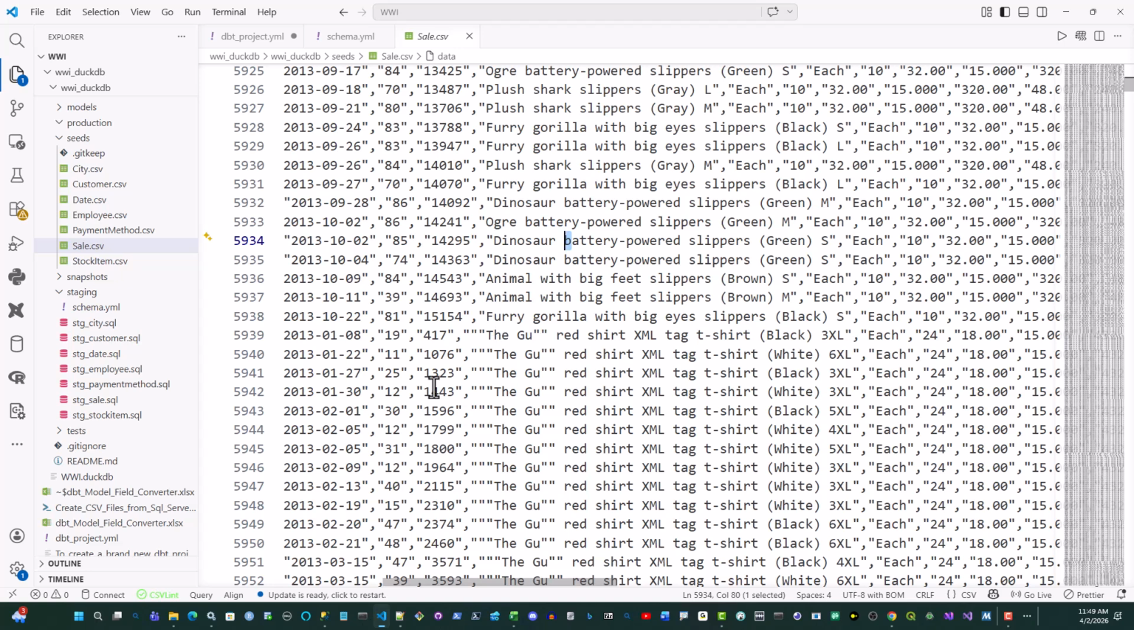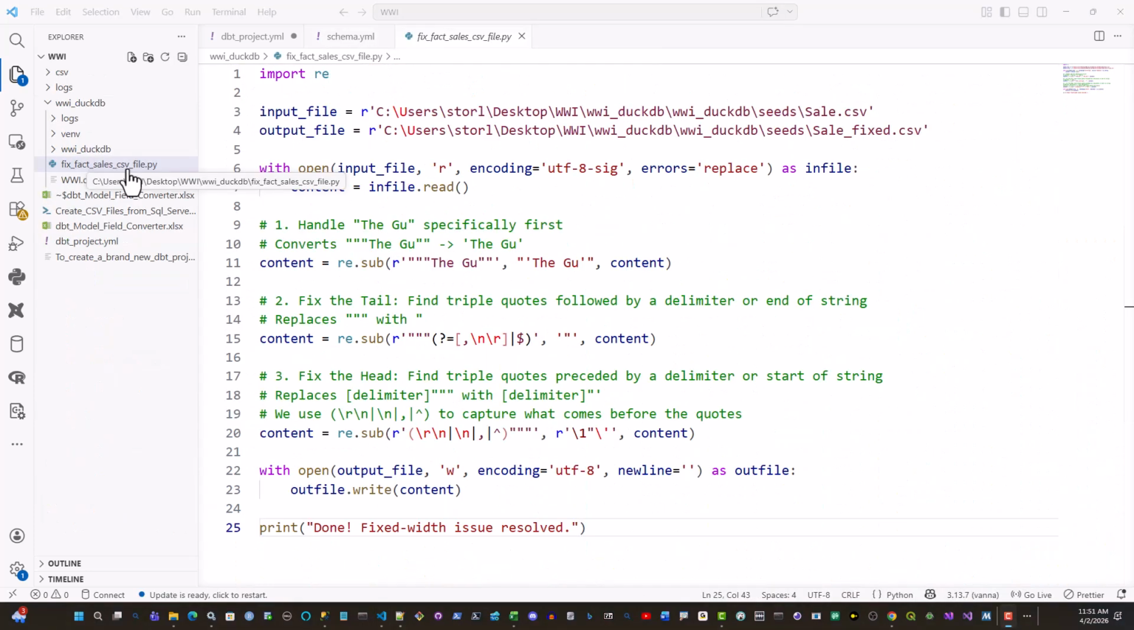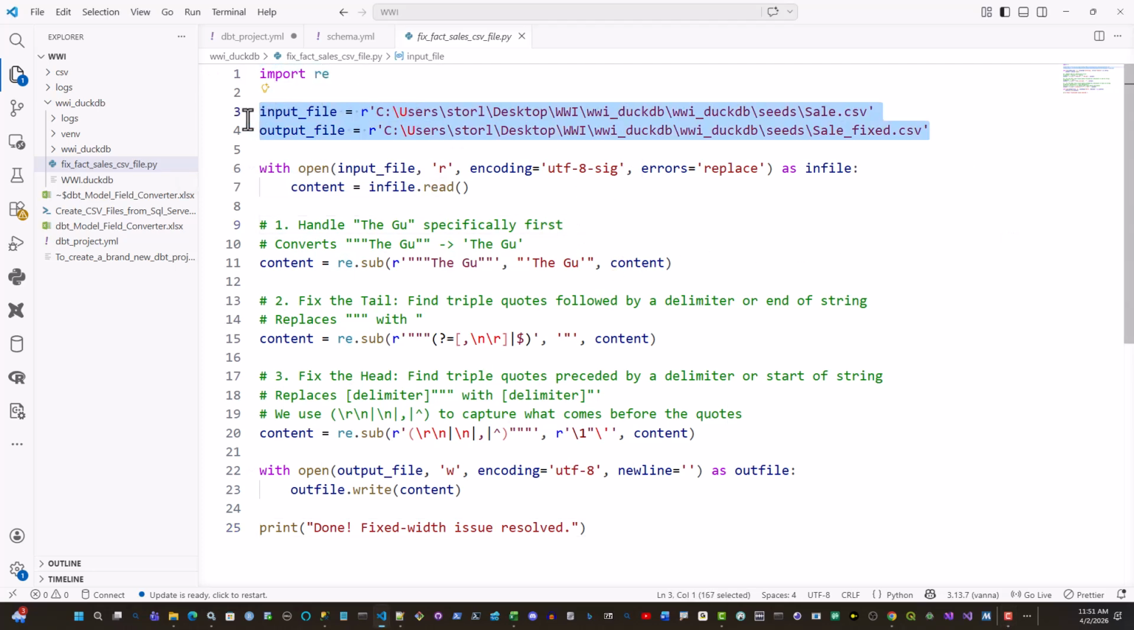It gives me errors. So what I ended up doing was I created a Python script that's going to run through this stuff on this sales file and fix these guys. So let me show you what that Python script looks like. Fix fact sales CSV file. And I'm just importing regular expressions. And here is the file that I'm going to copy, this one. And I'm going to call it fixed.